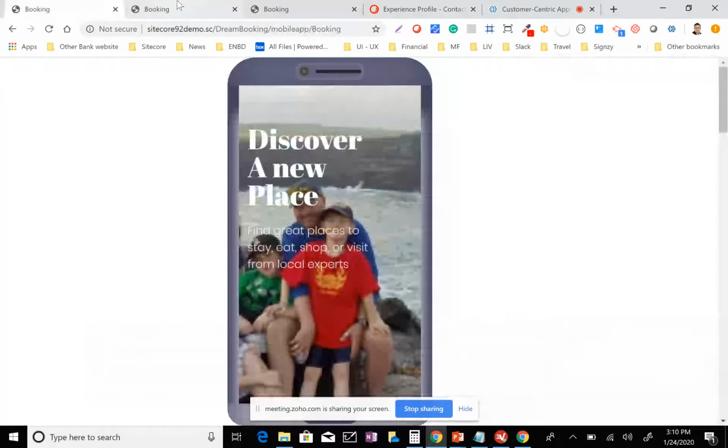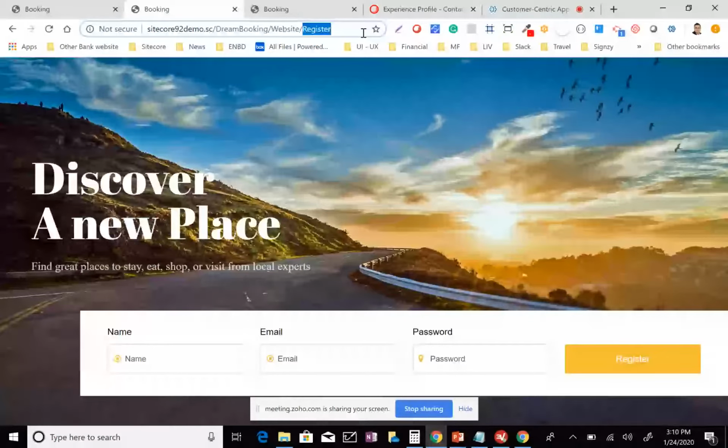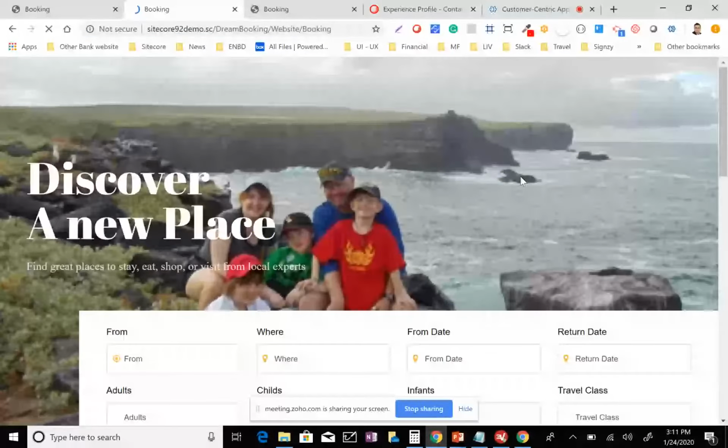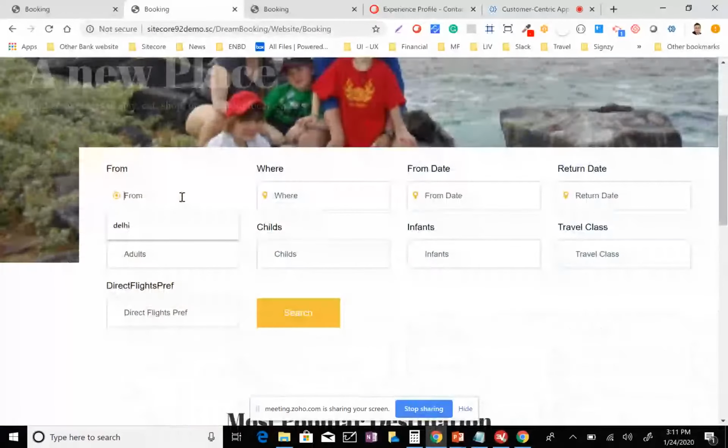The moment I logged in, now you can see the brand interaction, correct? I don't care if it is mobile or website, but I'm pushing the same persona based on my profile. So right now I'm a family profile and all the things are coming as family. Now let's go and book one more ticket. So let's suppose now I'm a family but I want to go alone somewhere.